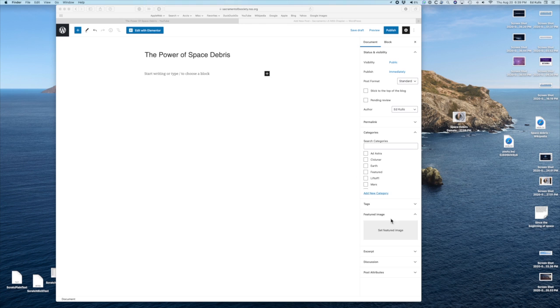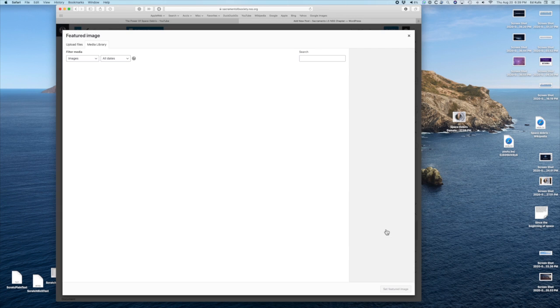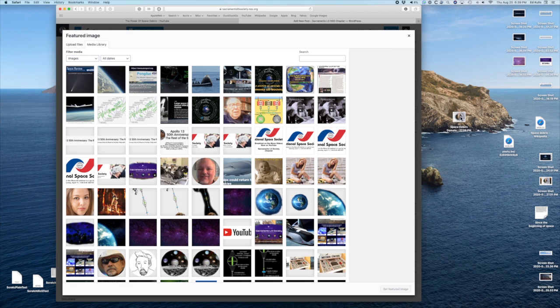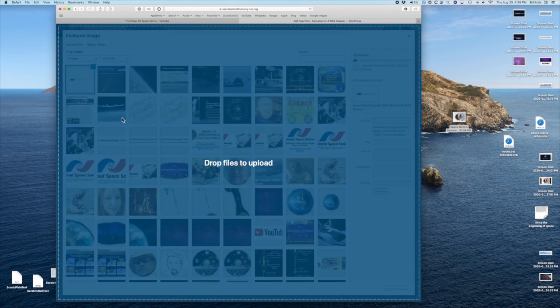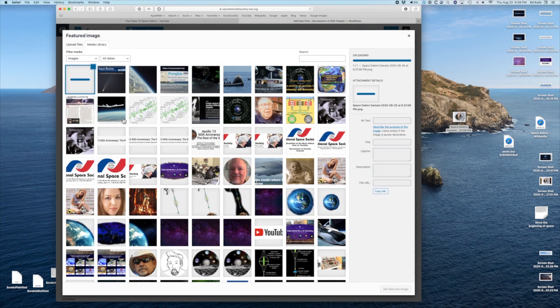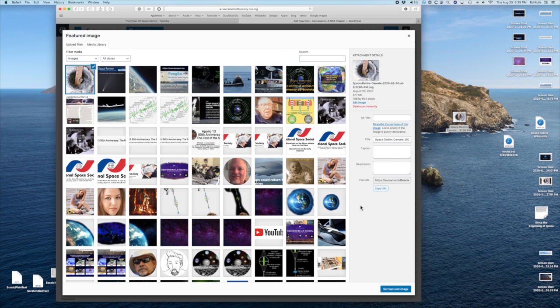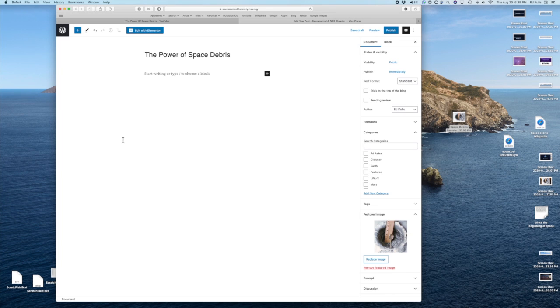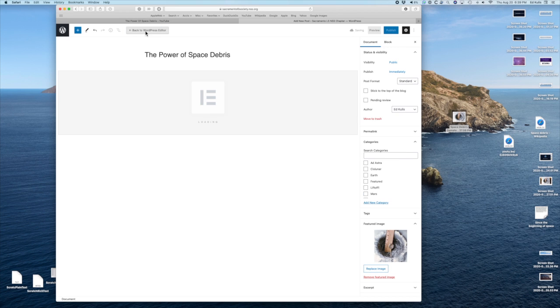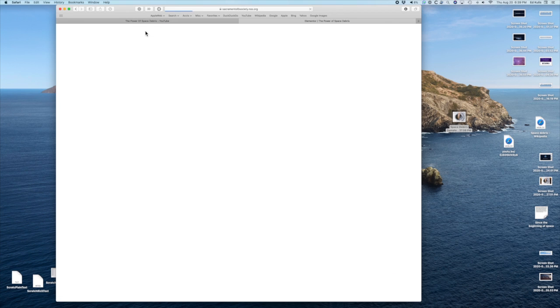So click on the gray featured image box on the lower right. Now we want to add the image, but first the image has to be in the library of all the pictures and other assets that we've put up into the website. Drag that in. It's a picture of the damage the space debris has done, and now it appears as our featured image. Click on the green box up top to get to the Elementor editor.